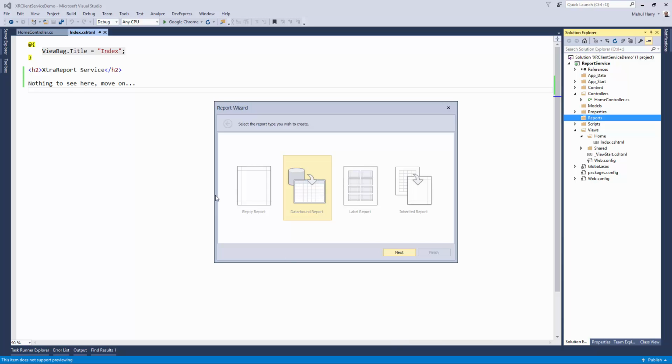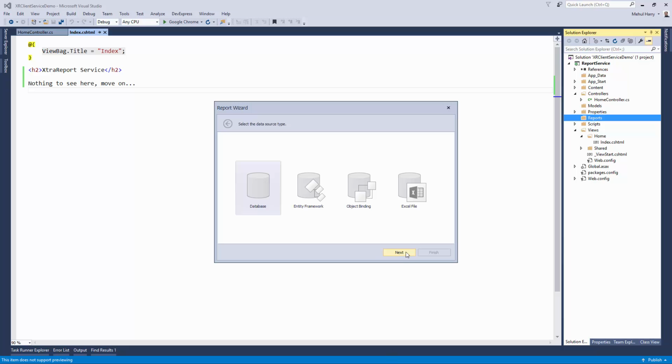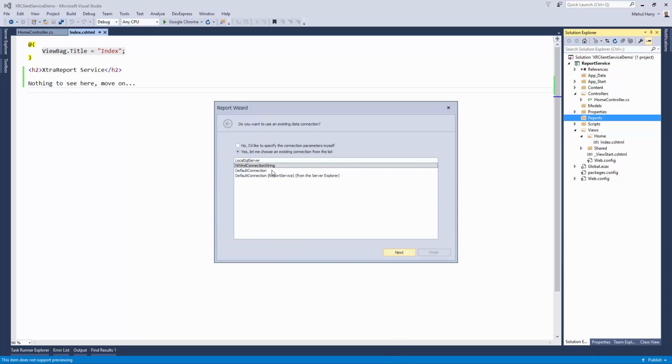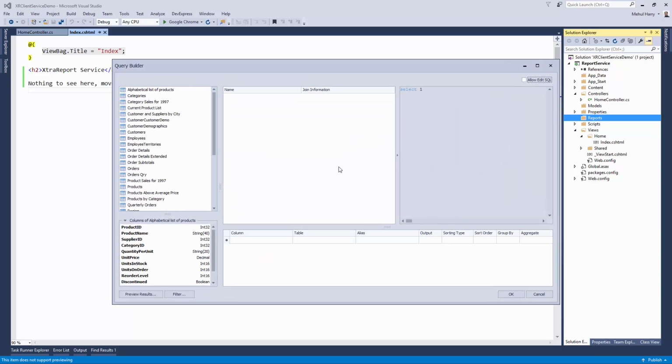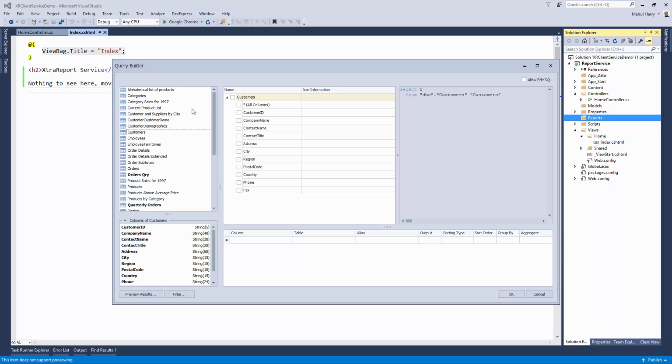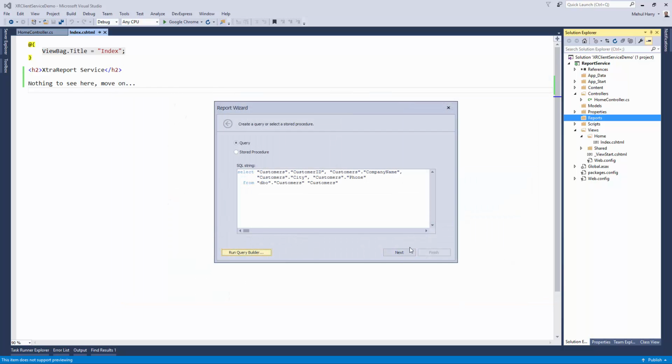I can choose the type. I can say empty report, data bound, and so forth. I'm going to select data bound. And I'll select database here, and I'll select the Northwind connection string that I just added to my web config, and we'll create a query here. Now I can actually build a query. As you can see, these are all the tables that I have available to me. So I'm going to select customers, and I'll select something like customer type, company name, and city, and maybe phone. Okay, so I've got the 4 fields that I'm really interested in, and I'll just select next.